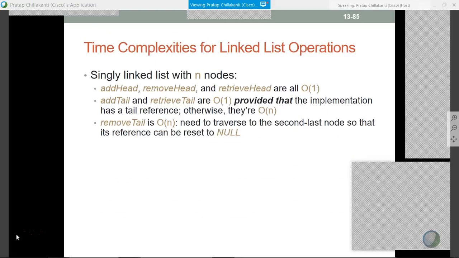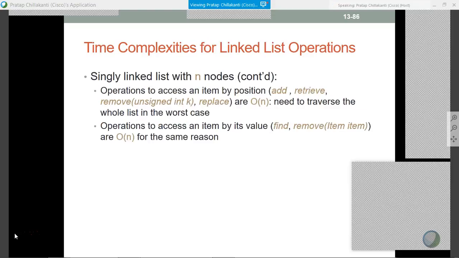Now you can see here singly linked list with n nodes, adding the head, remove head, all of them are O(1). Right? Reference, meaning you're keeping track of it. Otherwise, you have to go through the entire list. Okay? Got it? Something like that.